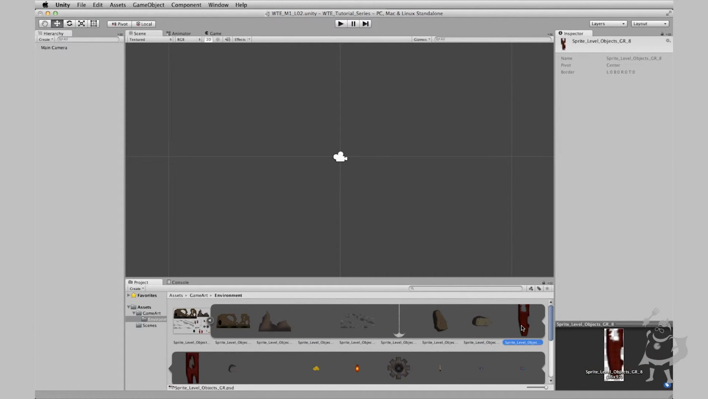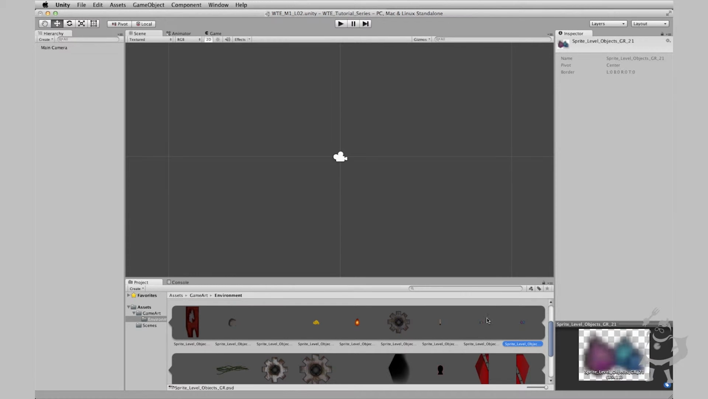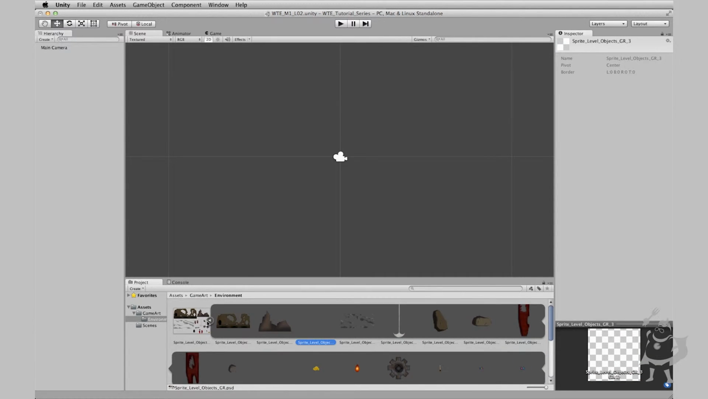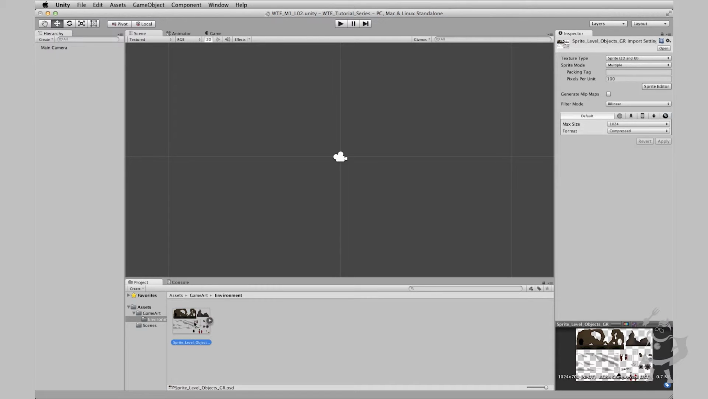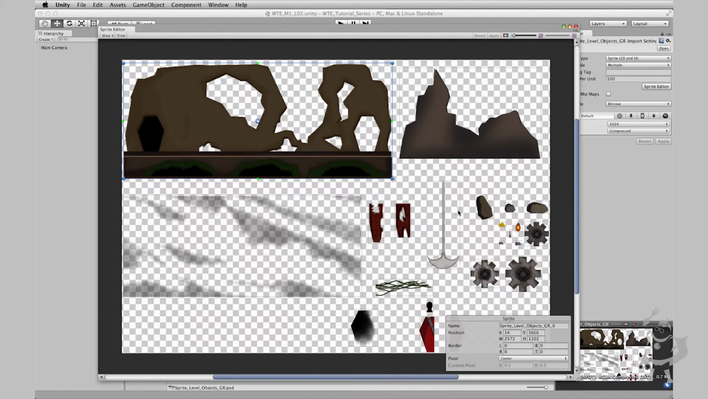We have all these objects now all perfectly separated. This is great. Okay, so let's just recompress that there. And let's open up our Sprite Editor once more. So now we're back in here. The last thing we need to do is we need to know what the heck these things are when we're looking down there. So let's rename these. So let's go back here.